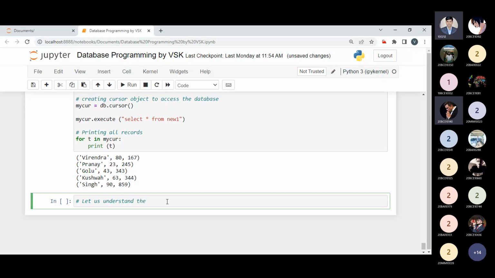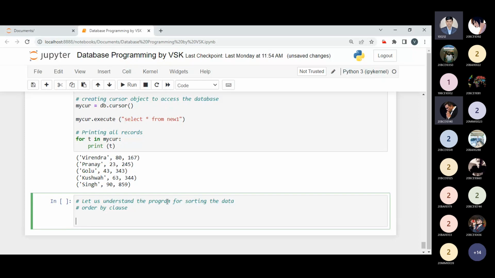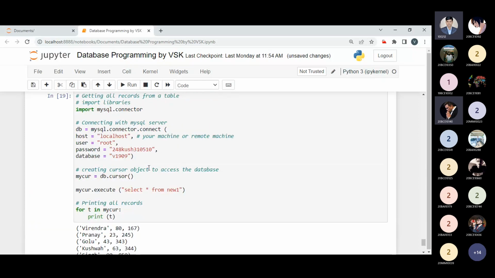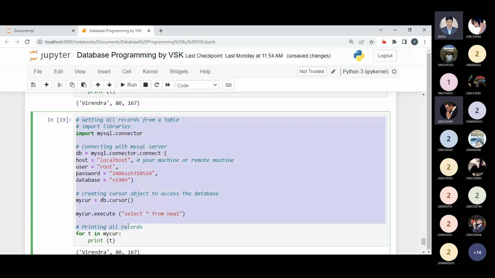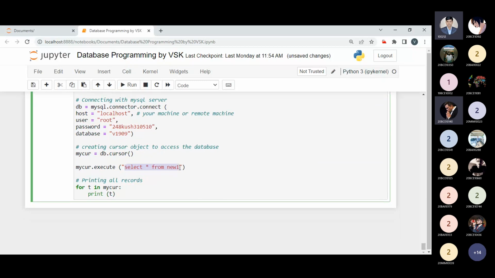the program for sorting the data. For this one, we have to use the order by clause. If you remember my statement, if you remember the database basics, the order by clause will be there. Okay, so we will do nothing. What we have to do, we will copy the entire code right now, and we will change its query only.